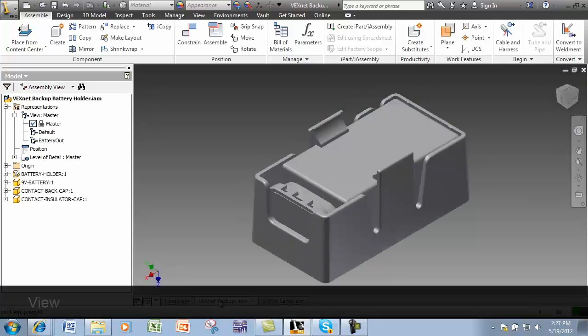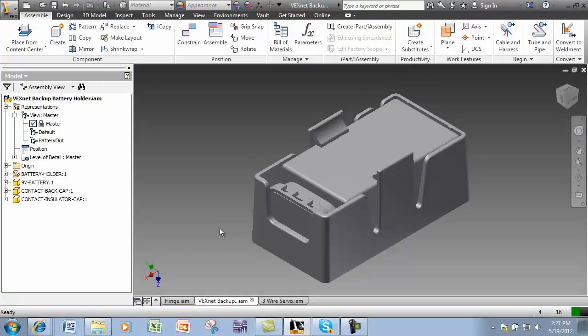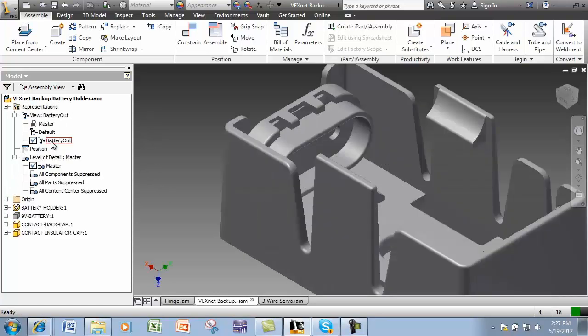A view representation allows you to change the visibility of different components and camera angle. For this battery holder, I've saved a view of battery out to show the holder without the 9-volt. You'll notice it also zoomed in and rotated the camera.